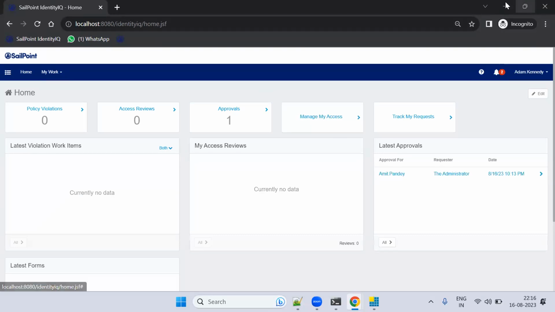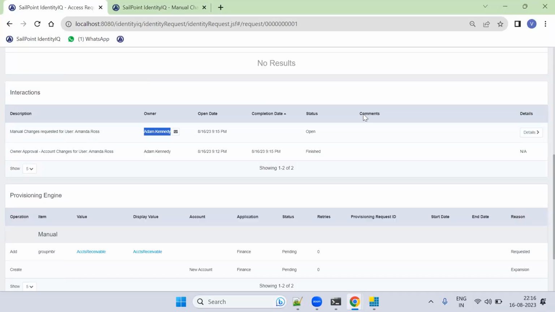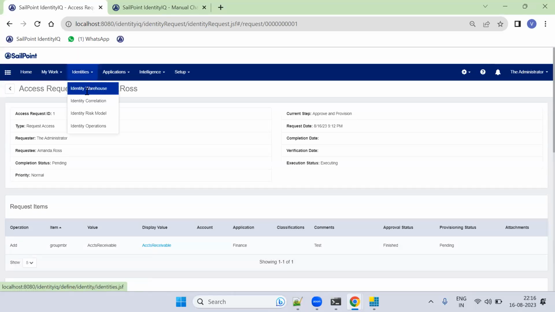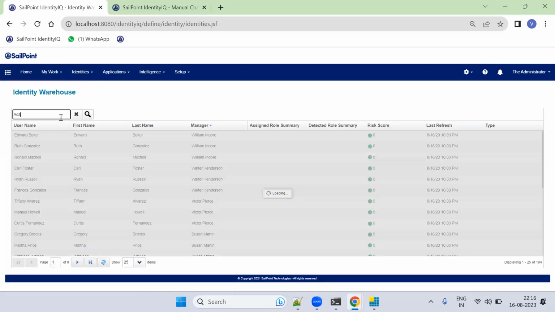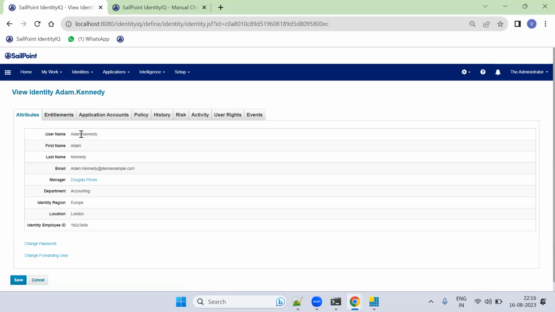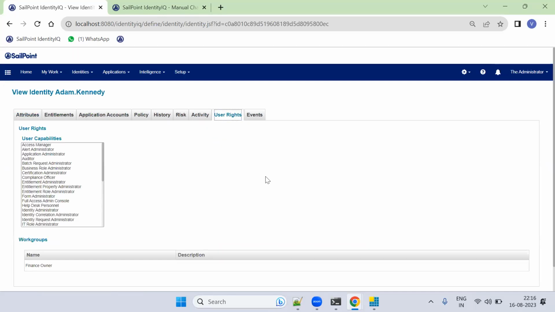So basically, what a user can do in the SailPoint system is called capabilities. How can we assign the capabilities? Let's say this user, Adam Kennedy. Search this user here, Adam Kennedy. Go to rights, user rights, what a user can do in the SailPoint system. So these are the available capabilities in SailPoint by default. Let's say this user Adam Kennedy is the application administrator. So assign this.